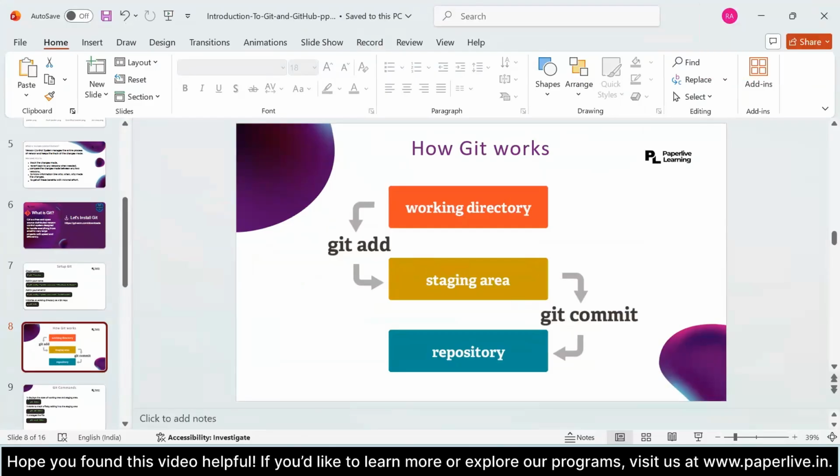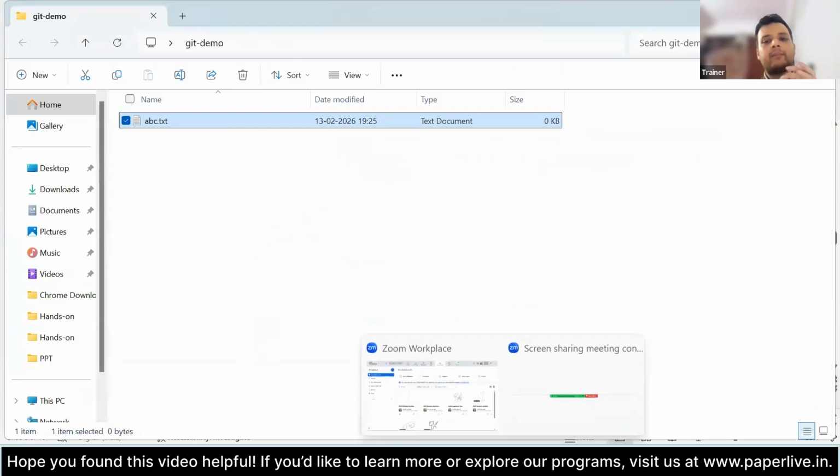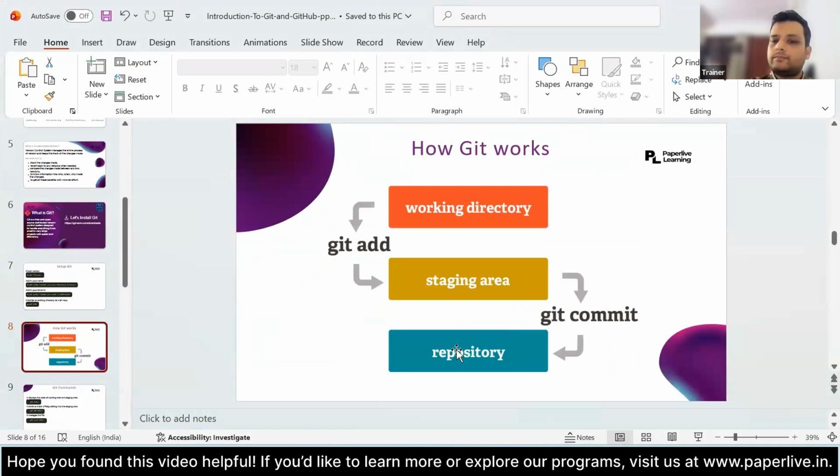And here, this is my working directory, because in real time I'm interacting with this folder. So this folder is my working directory. Staging area is my bridge. And in the last, if I track it with Git, it will be part of this repository.